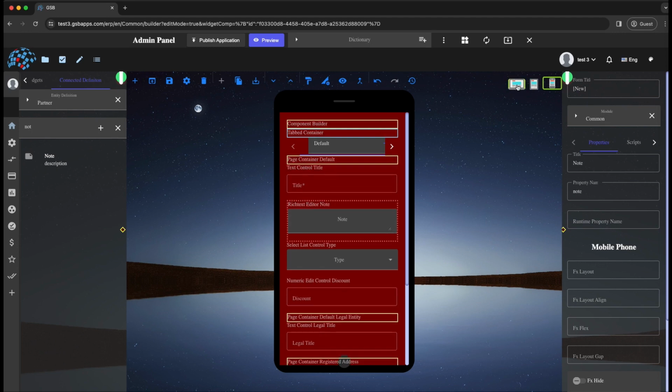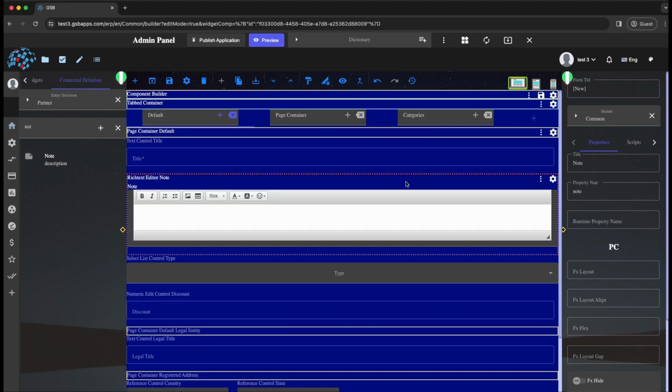Now in a PC and tablet environment, it's the same editor, but when it's mobile, it's a more simple editor. Okay, during this demonstration, we have seen quite a bit about the beginning of GSB form building.